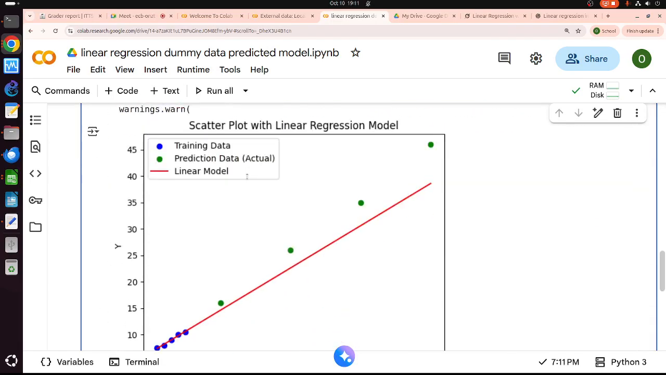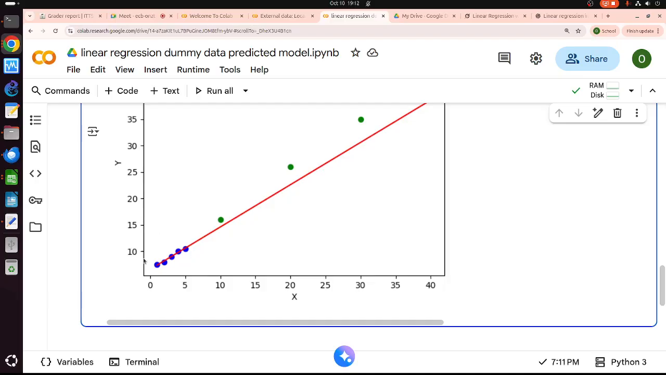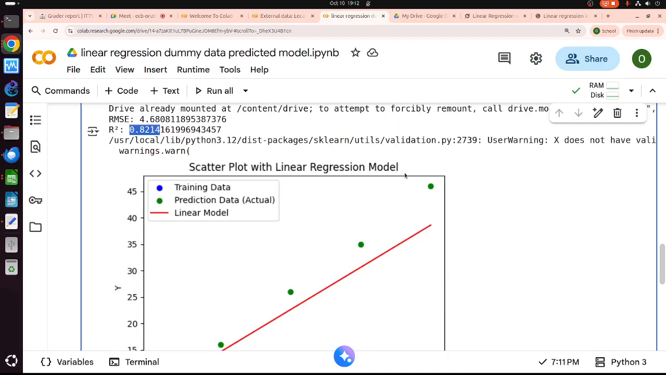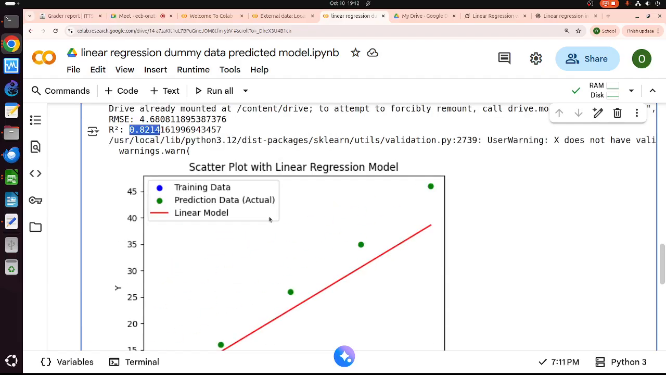Okay, sort of working. So the root mean square error is 4.6. The R square is 0.82. It's okay. And then the blue dots is the training model. The green is the prediction, and we can see the line is like this. Okay, the line is based on the training data, not based on the prediction. So we can see there is some error here.